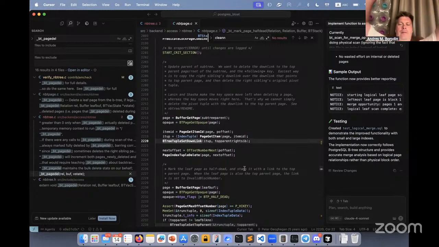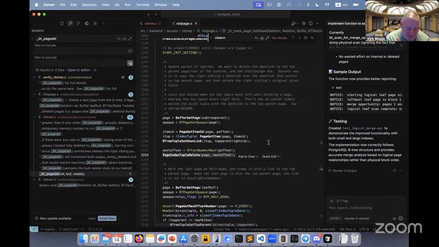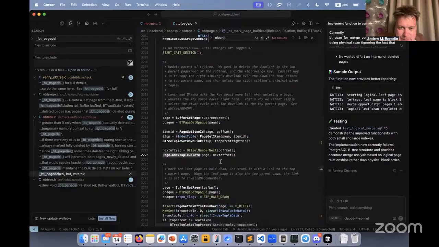So yes, on a parent page, I would expect this code actually. Here we go. Why do we change the downlink and then delete the same? No, notice it's next offset.